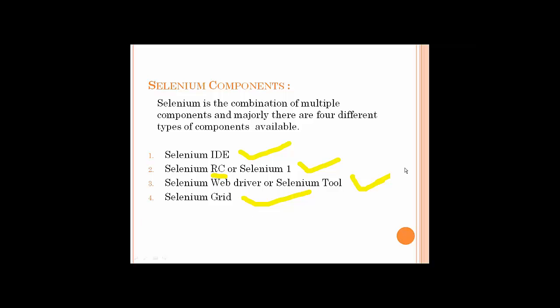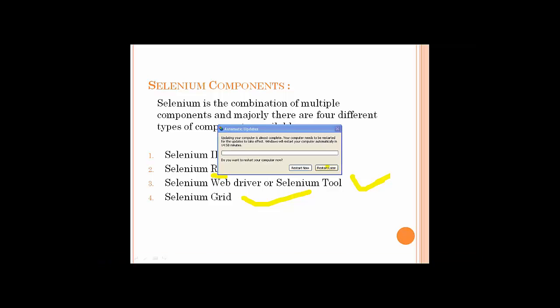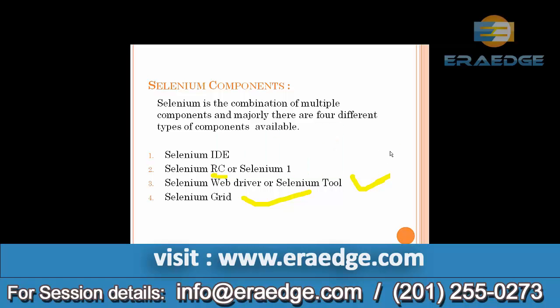Fine. Then coming to Selenium Grid. When it comes to Selenium Grid, we are not going to explore our knowledge on Selenium Grid in our training session. Why? Because in order to work with Selenium Grid, as you might be knowing, all these components over there, or if you don't know, let me explain you.